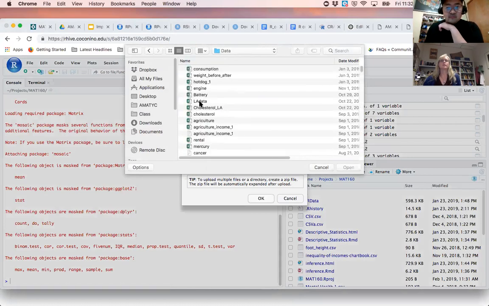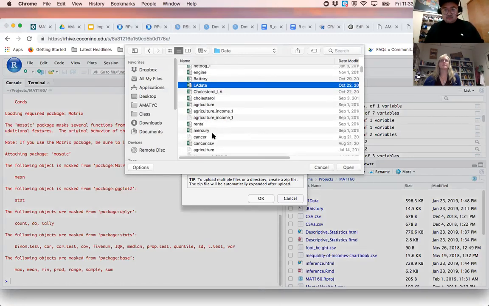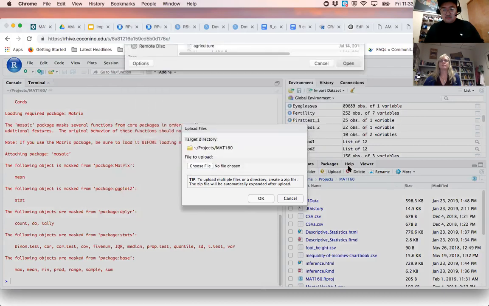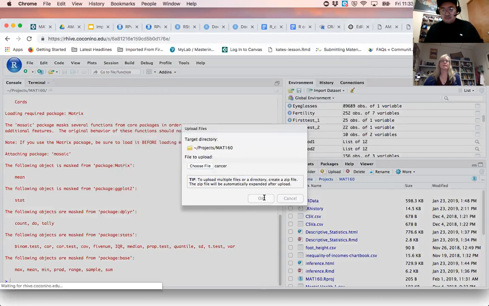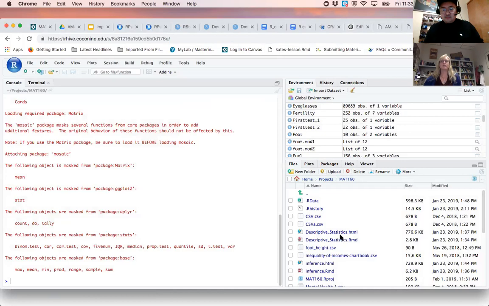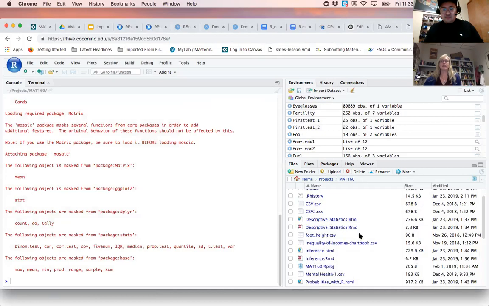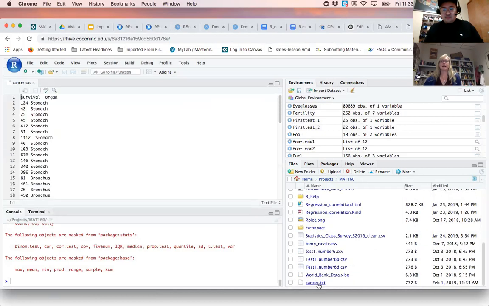So if I were to, let's say, bring this data file in, I won't do that one. I can bring this one in. I can say I want to open it. I can say OK. And it actually brings that data file right into here. And then I can click on it and say, hey, I would like you to bring that file in. And you can see the file came in. It's up here in my environment.